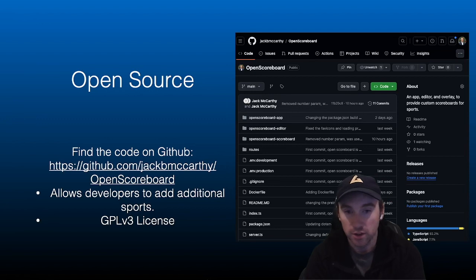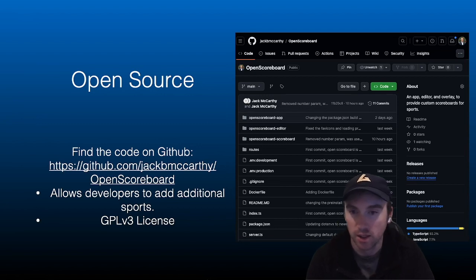If any of you would like to check out the code, contribute towards it, add a new sport, be my guest. You can access it here with the URL on the screen. And looking forward to seeing any contributions that you may have. If you have any comments or anything like that as well, go ahead and leave them in the comment section.